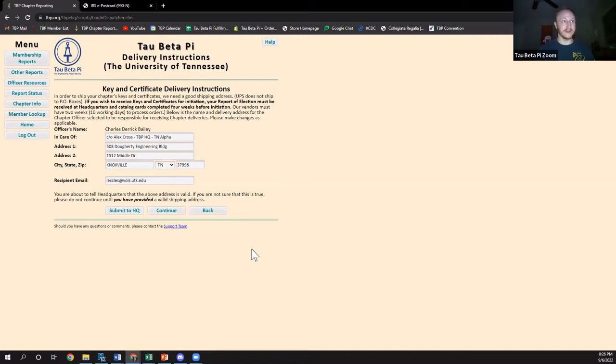As it specifies in nice big bold letters at the top, make sure that's an address that's going to be good for the foreseeable future, because sometimes with production delays and whatnot, it may take up to a month or so to get those items out. So you want to make sure it's a good permanent address and not one that you or an officer is going to be moving out from in the near future.